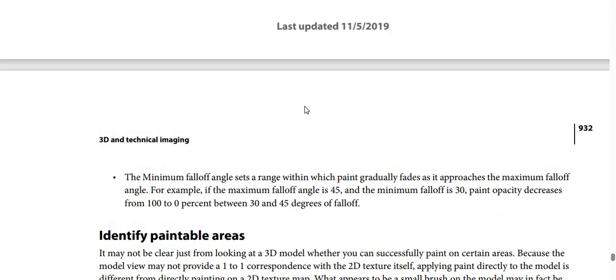That's fine. And the minimum fall off angle sets a range within which paint gradually fades as it approaches the maximum fall off angle. For example, if the maximum fall off angle is 45 and the minimum fall off is 30, paint opacity decreases from 100 to 0% between 30 and 45 degrees of fall off.